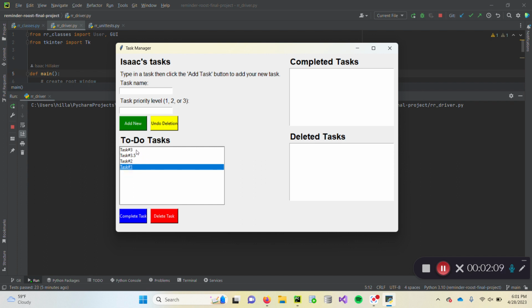So let's just go ahead and say that I have completed task number 3.5. So I'll just click on it, and I'll press the complete task button. So you can see it gets removed here, and it gets pushed all the way over here to the completed tasks. So this is updating the user object behind the scenes as well. So it's updating on the front end, but we're also making sure we're keeping track on the back end as well.